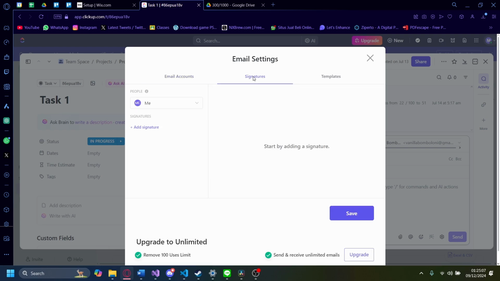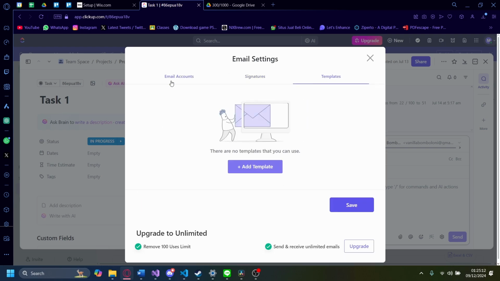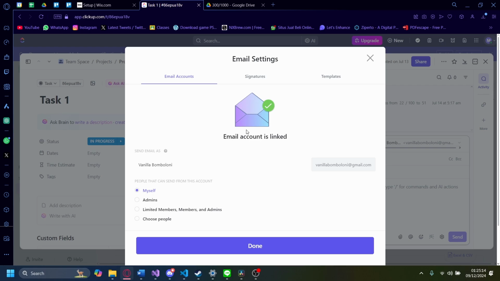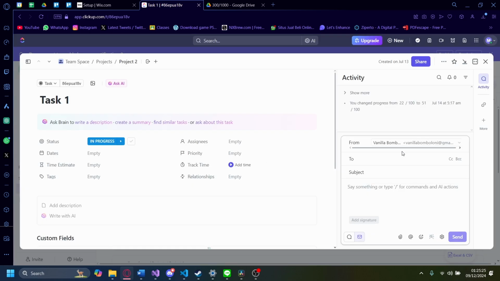You can also do signatures here if you'd want, and you can also add a template here if you'd like as well. But besides that, once you're happy, you can just click on this button here to finish your setup. Click on done, and then click on save. And then after that, Gmail will be integrated with ClickUp.